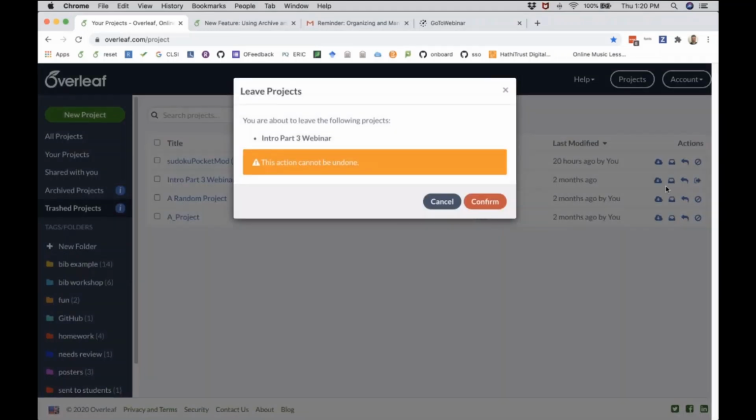If I click on that, I get a warning saying that I'm about to leave this project. That means that I will no longer be able to access it. It doesn't affect the actual owner of the project. If I hit confirm and actually leave, the only way for me to get back into that project is to be re-invited or to have the link sent to me again by the owner.